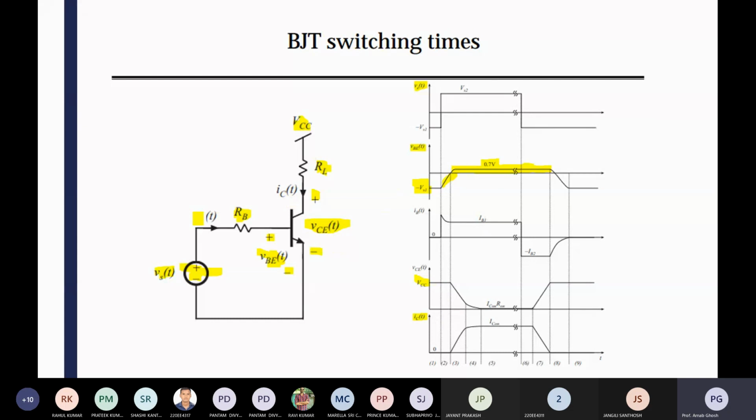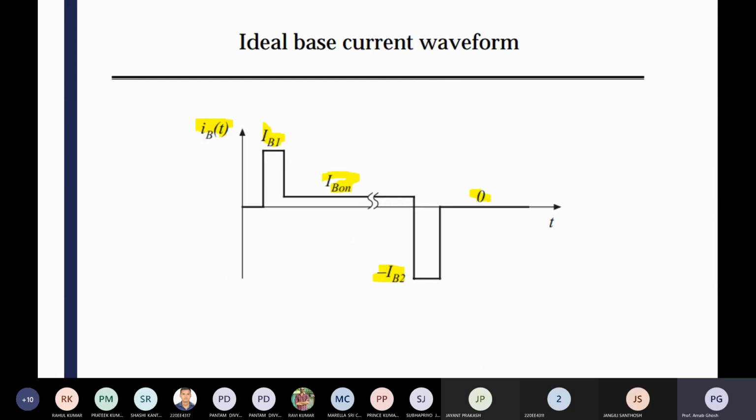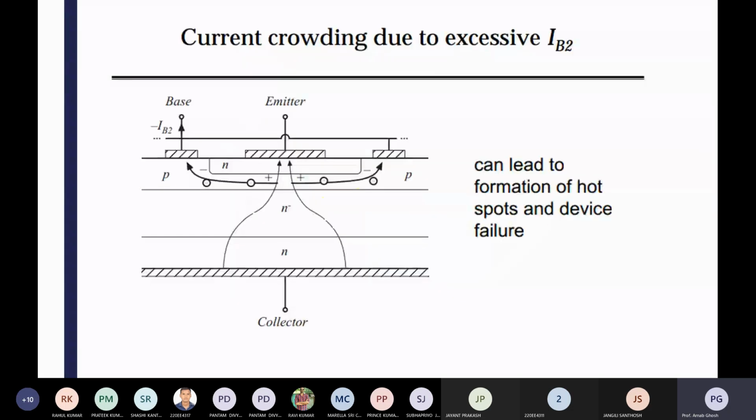Okay, so you know that if you are able to control the base current, you can control the output of that BJT. So it totally depends upon your base current. Here you can see the pattern of your ideal base current waveform. Now you can see the current flow. I have already told you it is your NPN transistor, a minority carrier device. So current flows due to the excess IB2. Excess IB2 means here you can see that IB2 is your base current.